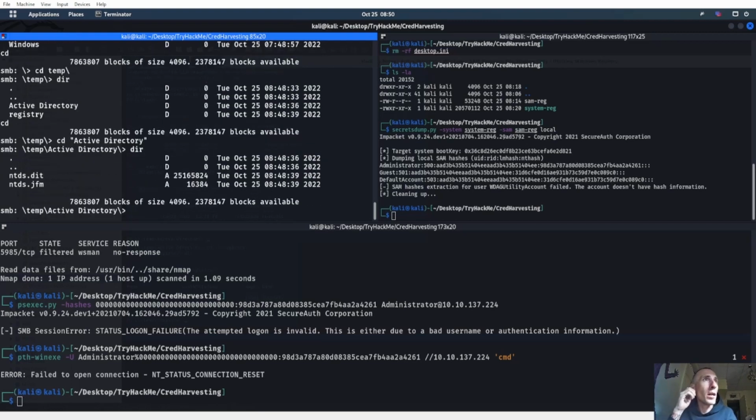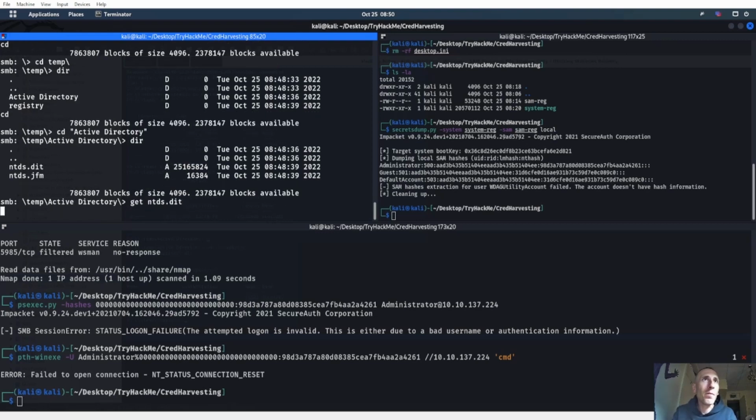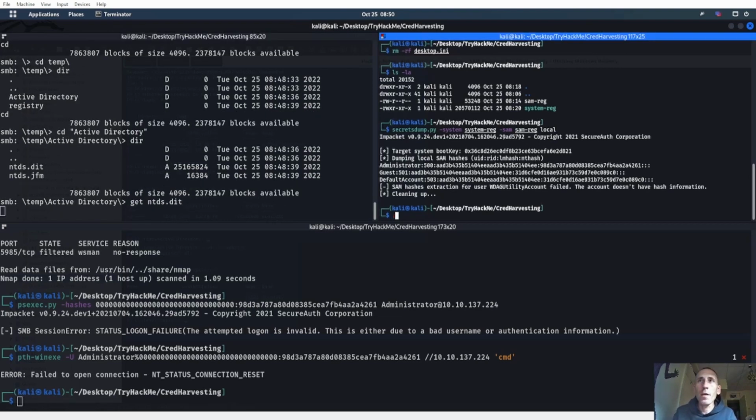And we'll go ahead and do a get ntds.dit. Let's see if we can. We'll take that whole thing.